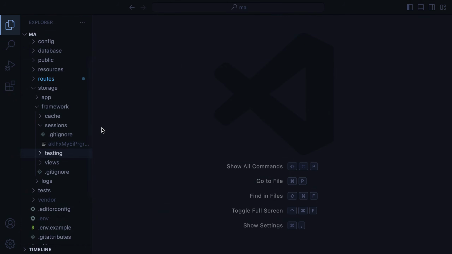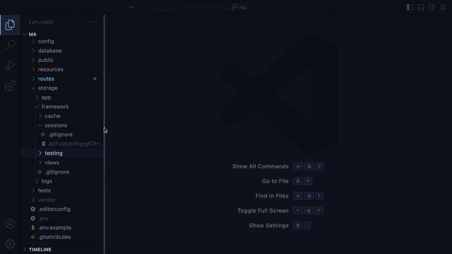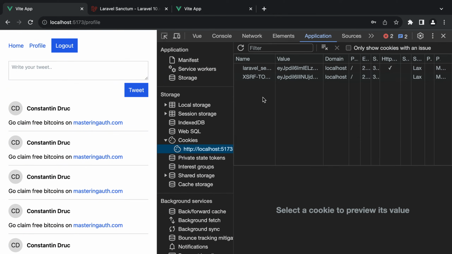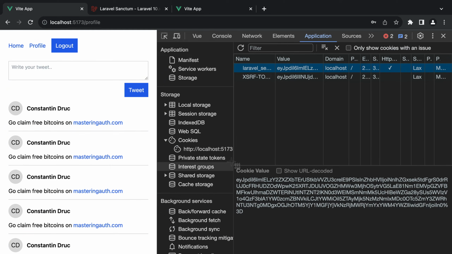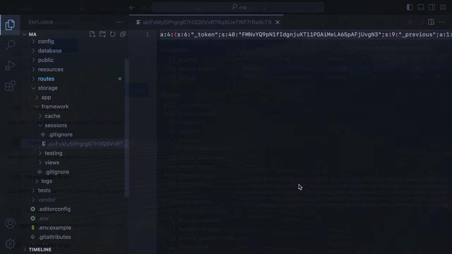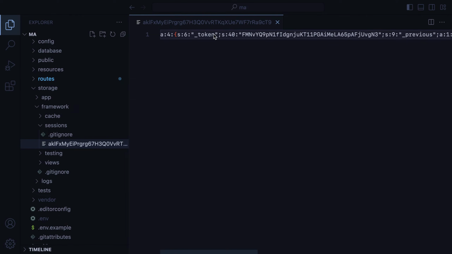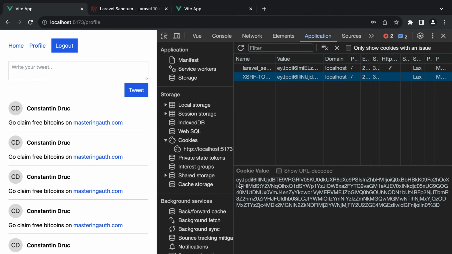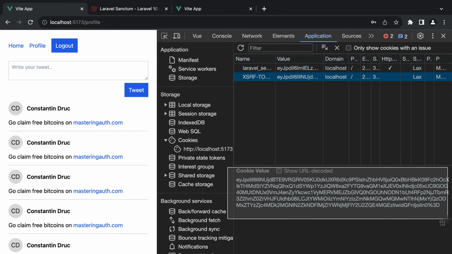If we switch back to the editor, we'll see that a new session file has been created. The name of this file will match the Laravel session cookie we have in the browser. The only difference is that this one is encrypted. Then if we go and open the session file, we see that we have this token value right here. This token will match the one in the browser. Again, the only difference is that this one in the browser is encrypted.